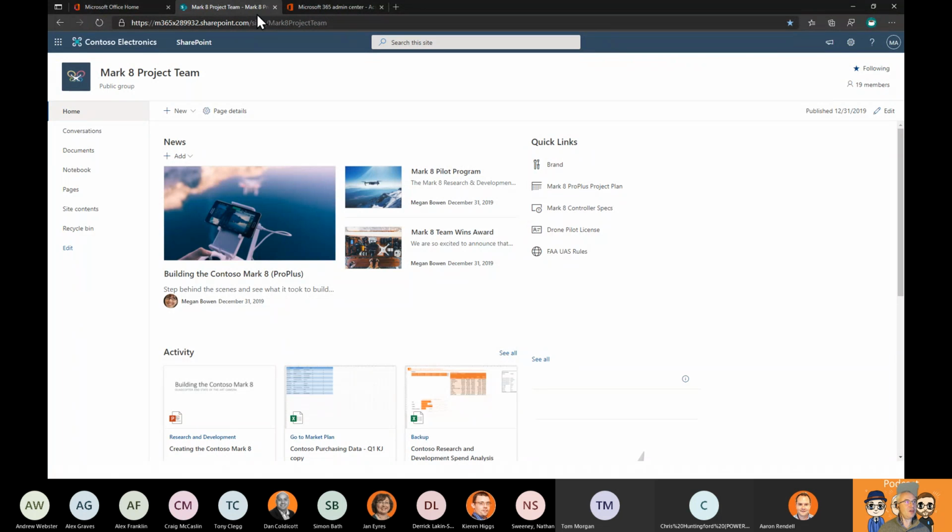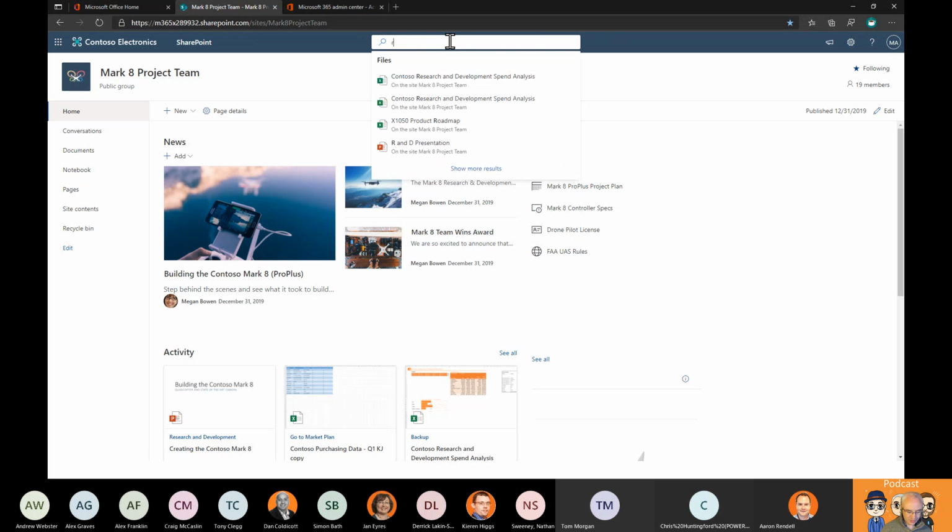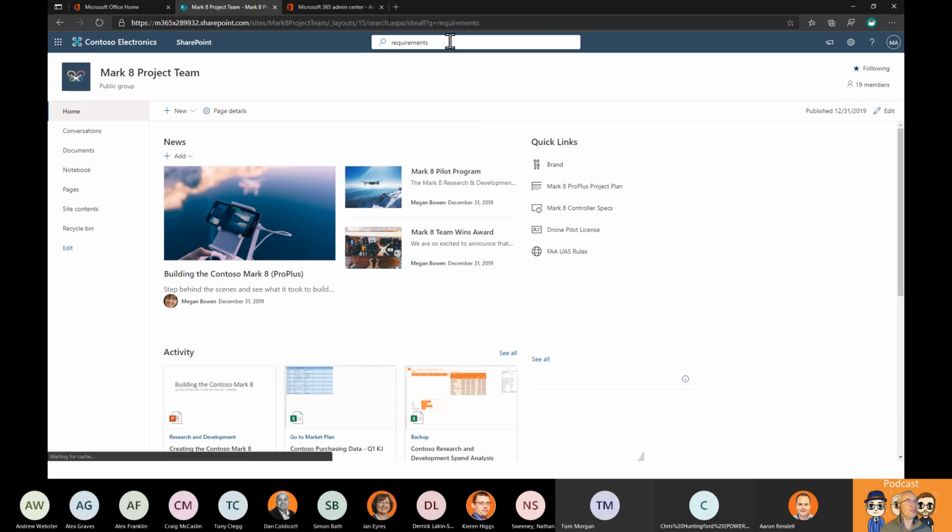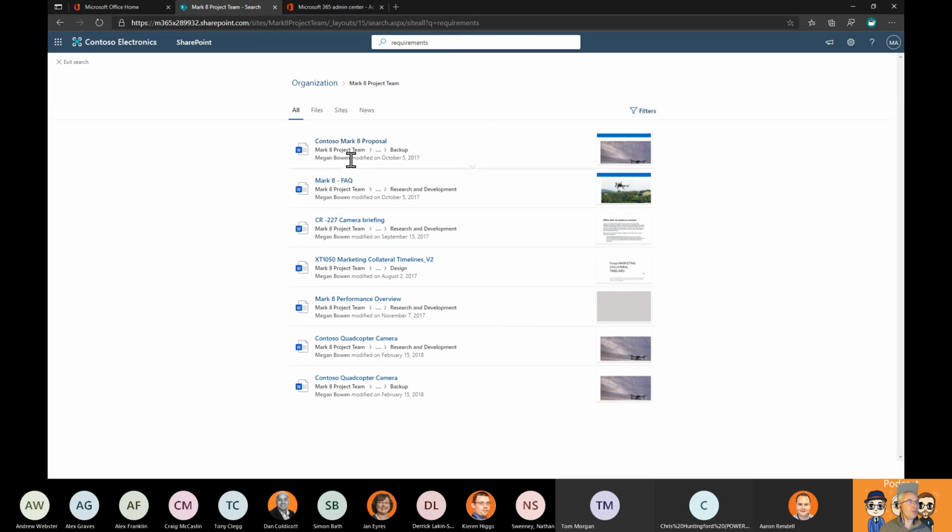So when I search for project, that was one of the top results that came back. Very nice team site. You can see they're sharing the news on all the nice drones they're building within here. And right at the top here, hopefully you can see that, it says search this site. So when you go onto there, it changes this context depending on what you're trying to do. In this case, I'm looking for the site. And if I look for, say, requirements, it will bring back all these documents, and you can see from the breadcrumb that all of these are within the Mark 8 project site.